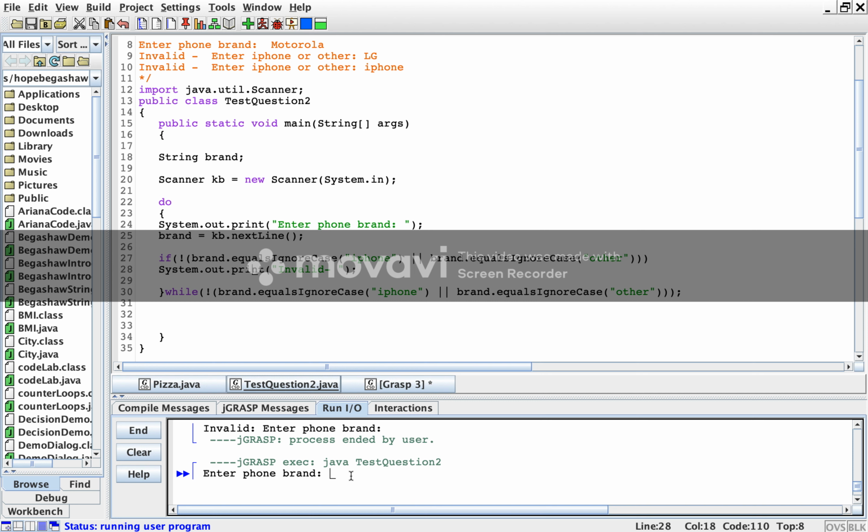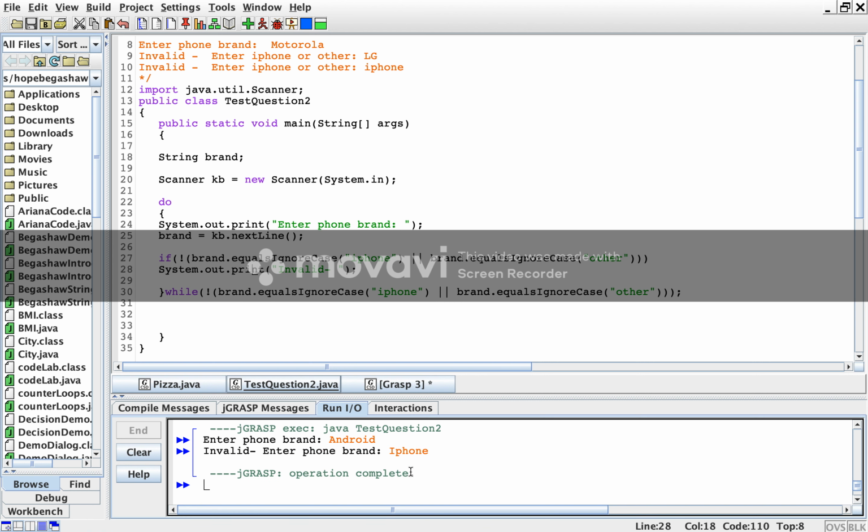Enter phone brand. Let's say that I have an Android. It says invalid, enter phone brand. So let's see, I have an iPhone, and then the loop ended. But see, if the user enters Android, it will not allow the user to enter that, and will prompt them to enter the phone brand again.